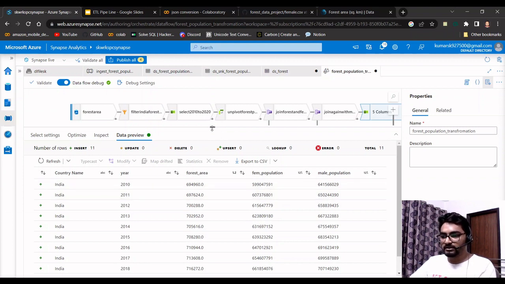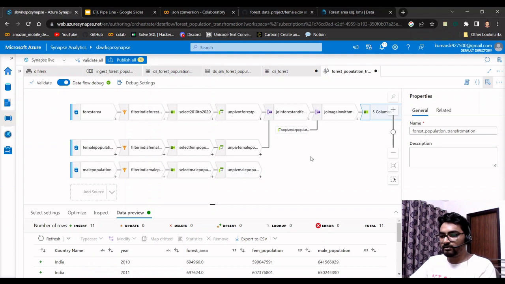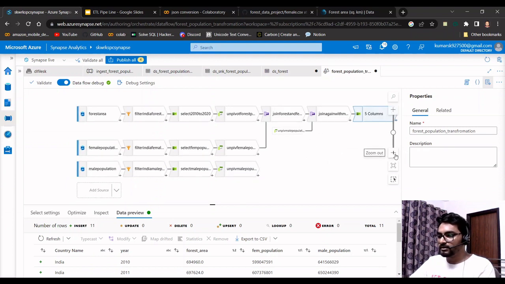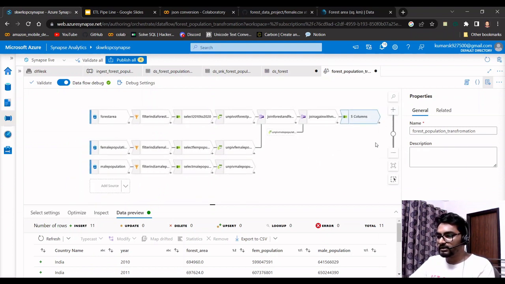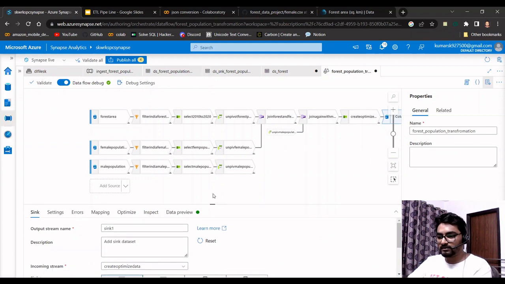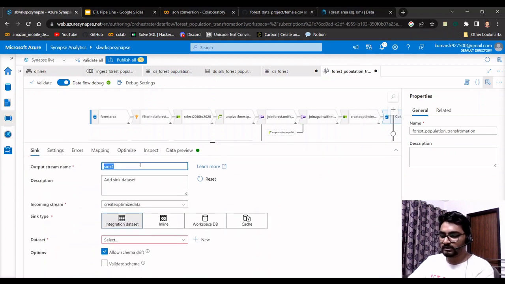Data transformation is completed. Now, the only part we are left with is to provide a sync location. Just give it a sync. Great. We have the sync file here. Sync settings. We'll give it a name. Sync to ADLS forest population data. A name could be anything as long as it gives you a clear context.